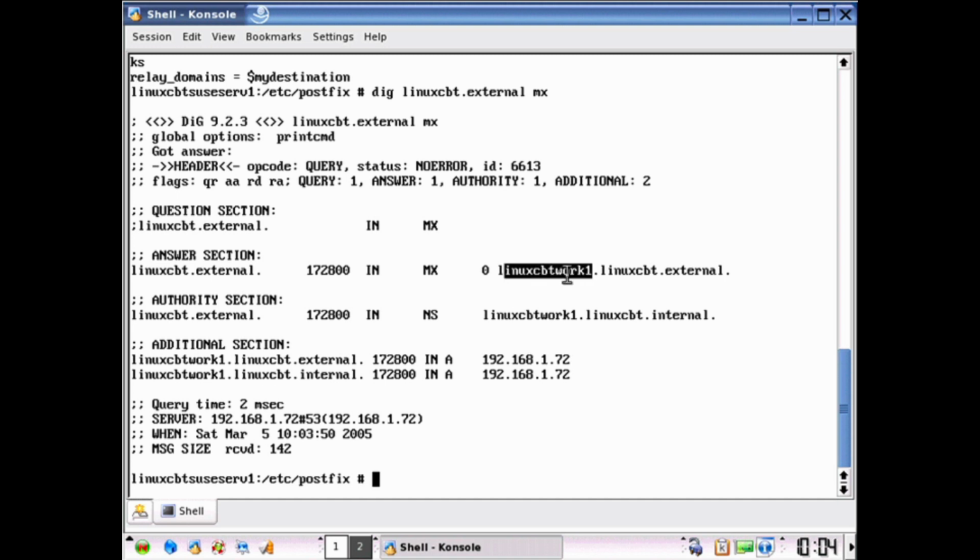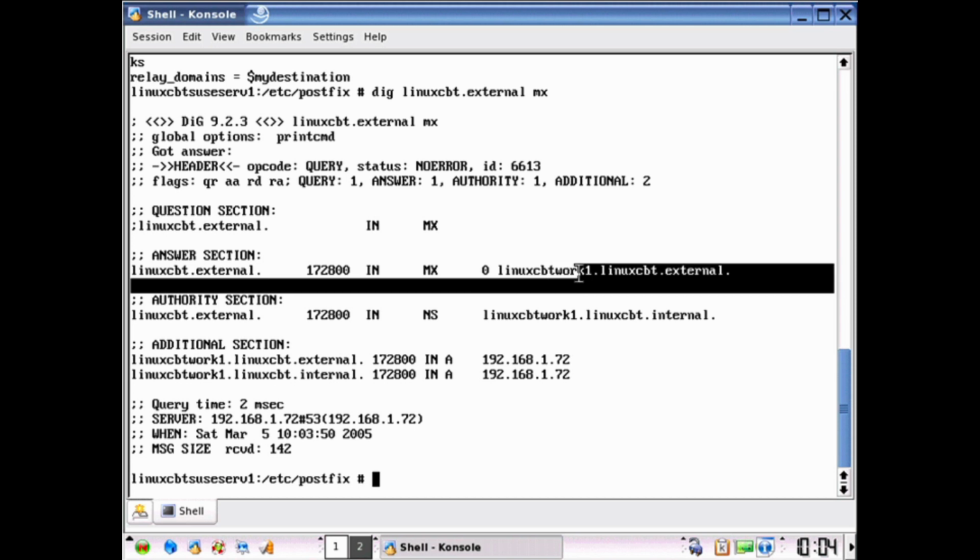So locally, if we were to send a message to a user at linuxcbt.external, postfix will by default route it locally, because the domain is included in the my destination parameter. But if the host linuxcbt work1 attempts to send a message, it'll think that it's the final destination for linuxcbt.external. So we need to clean up DNS and clean up the remote system's postfix configuration so that it routes the messages properly.